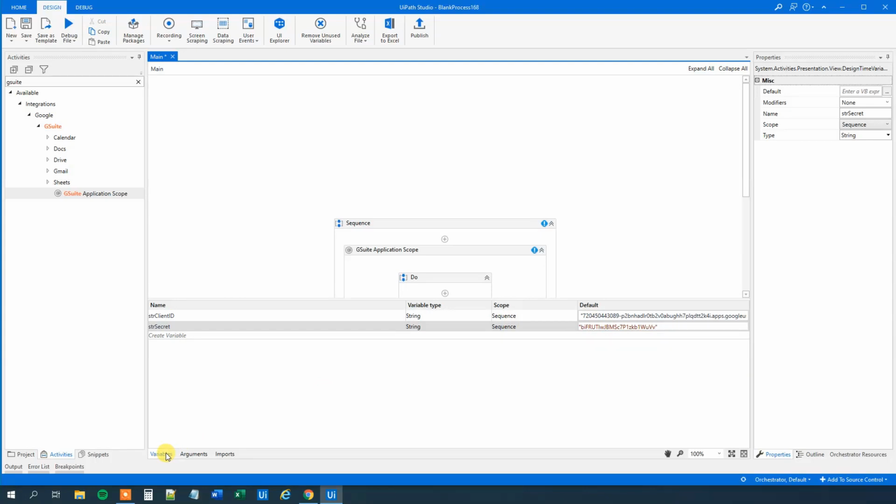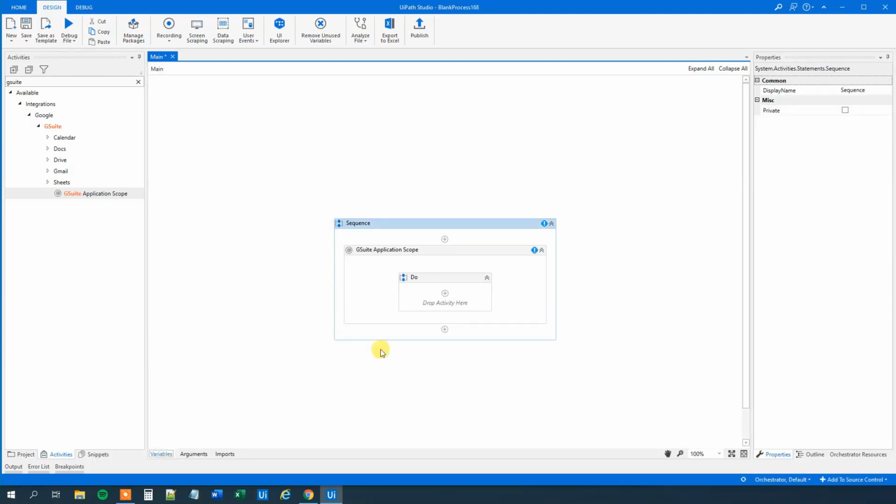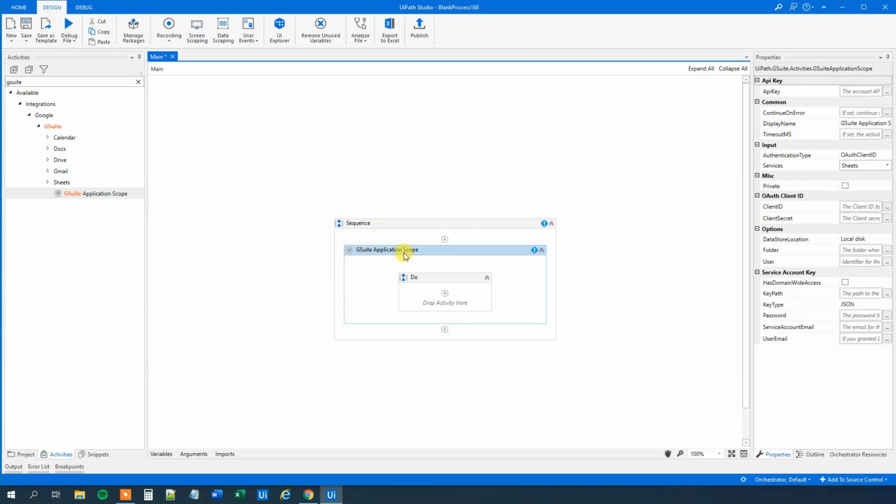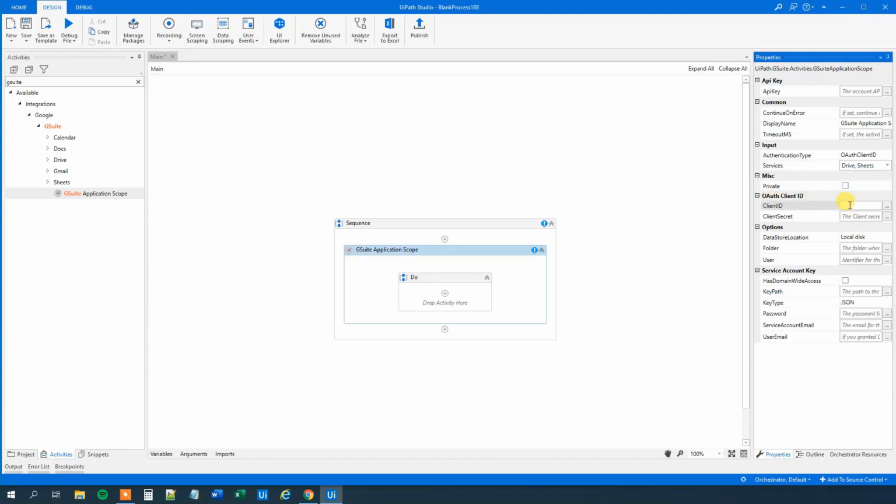Now we can close down our variables manager, and we will mark the GSuite Application Scope. So first, what we need to do is choose the services that we want. We need the Sheets that's marked per default, and then we need the Drive. I'll show you why in a few seconds. Then under OAuth client ID, we can just update with our variables. So client ID here and the secret here.